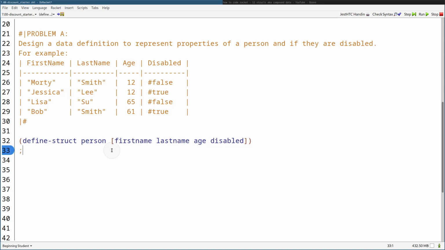Next is how to make a person, not in real life, but in code. Person is going to be called the constructor function, make-person. But what are the types here? First name is going to be a string. Last name is also going to be a string, because strings are the best data type to model letters. Age is going to be a natural number, because it can't be negative. And disabled is going to be a Boolean.